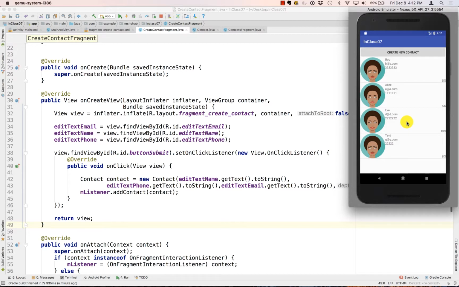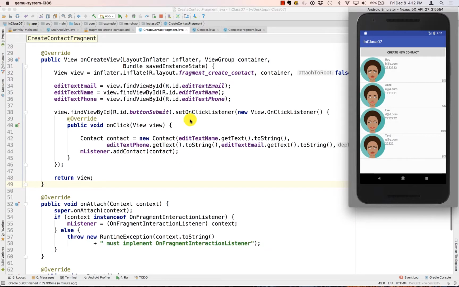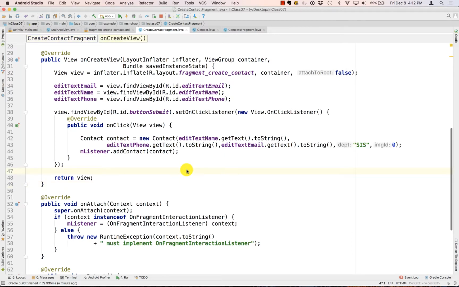So the question is how did it update the list? That's something I really would be interested to know, right? So how did it actually update the list? We actually added an item to the list, and that item was sent through the bundle to the other fragment, and because it was added, it got updated here. So that's basically how we communicate it back to the activity, right?